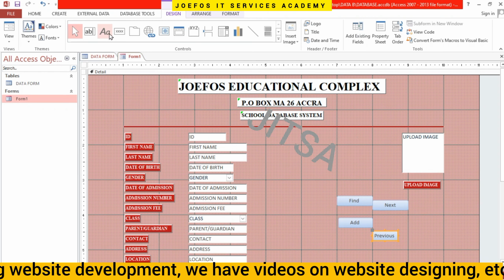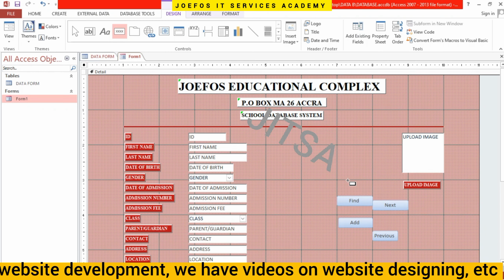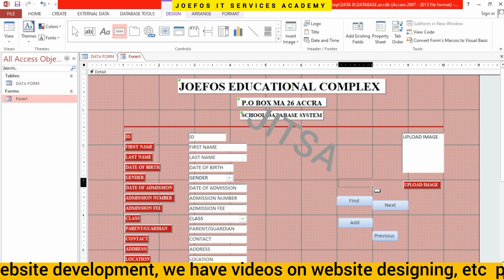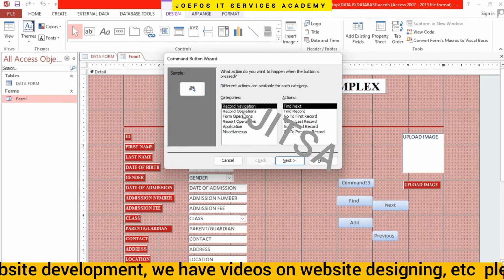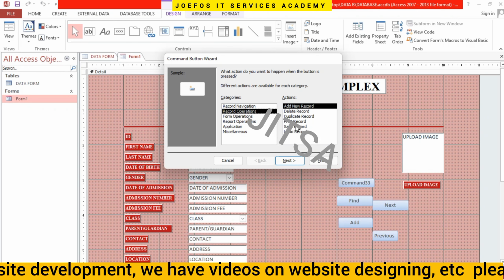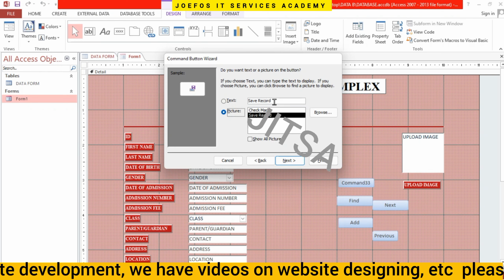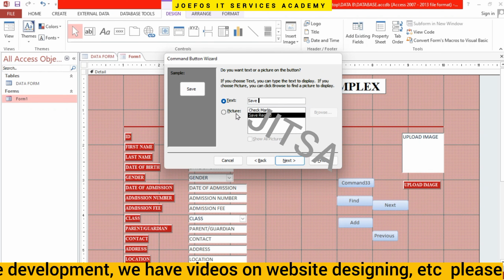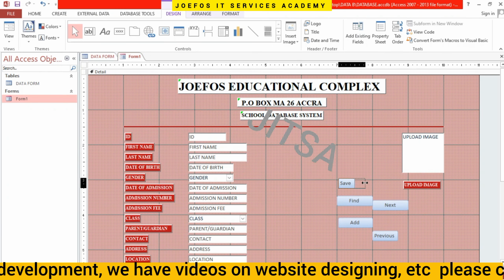That is the next button that we are going to add. So you go to the button symbol again and you left click, hold it, then you drag it. So what are we going to use this button for? We are going to use it to save data. So you go to record operations, then you come to save record. So you click on next. When you go to save record, you click on next, then you clear the record, then we click on finish. So we have it here, save.